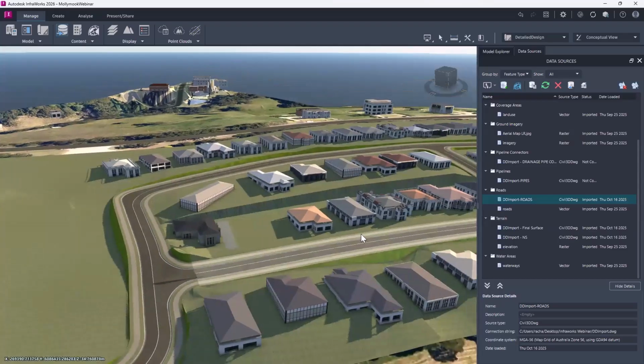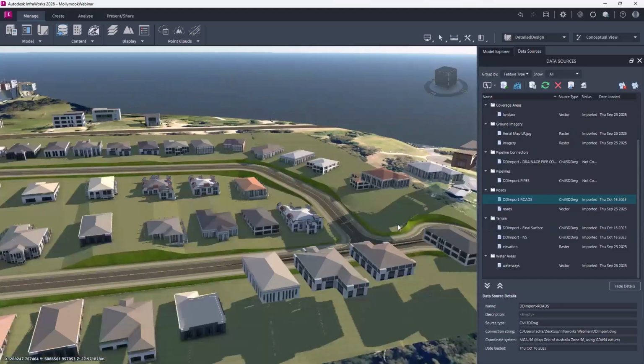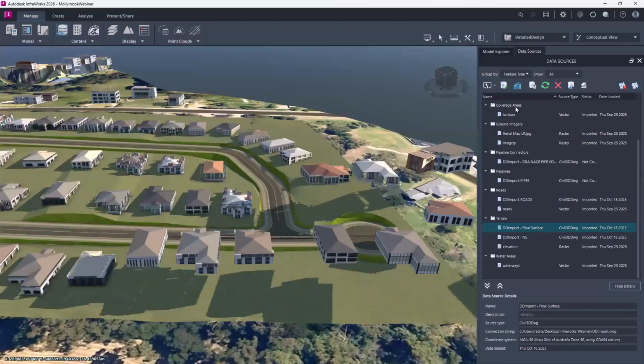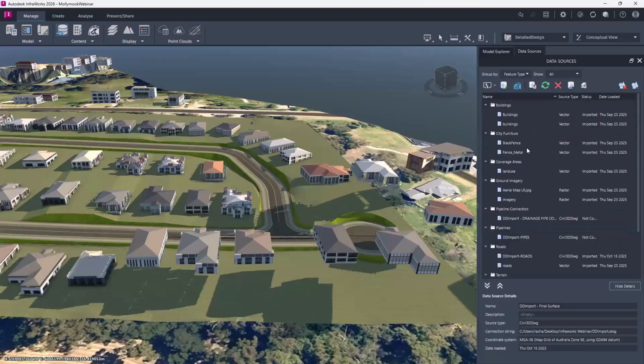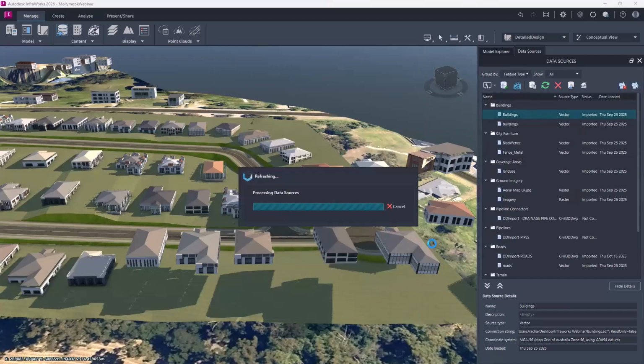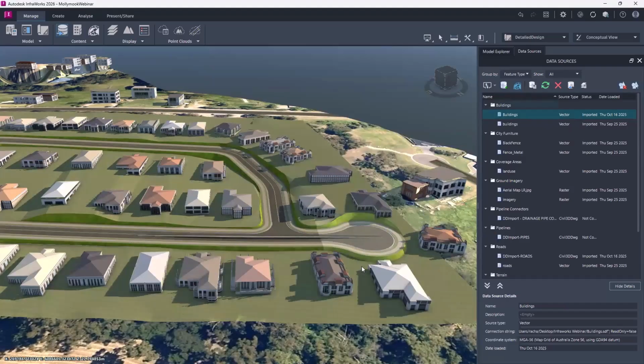If I actually come to the other end of this road here, oh, some of my road buildings are floating. That's simple to fix. I'll just come back over to my data sources panel. These are the buildings that I imported, and I'm simply going to close and refresh, and they should redrape. But I was also able to even bring in that nice cul-de-sac at the end there.